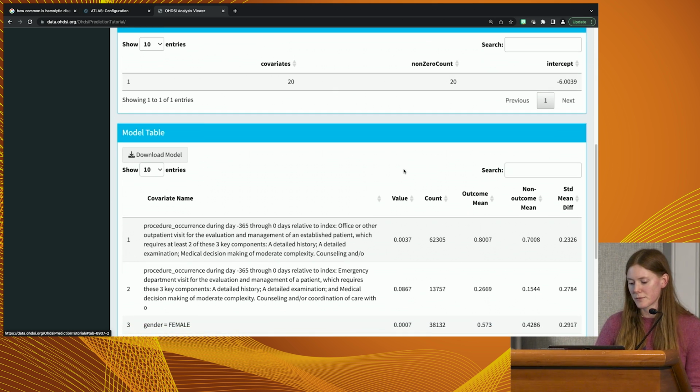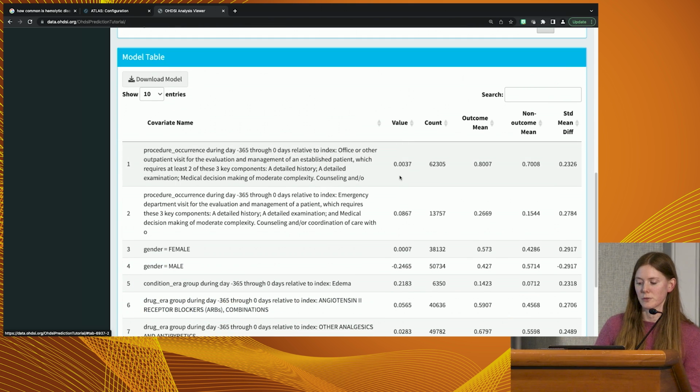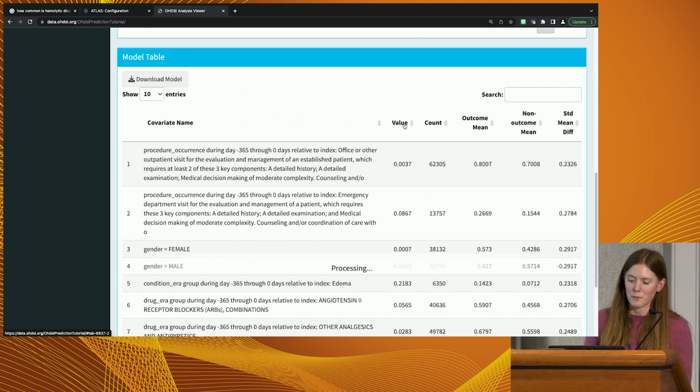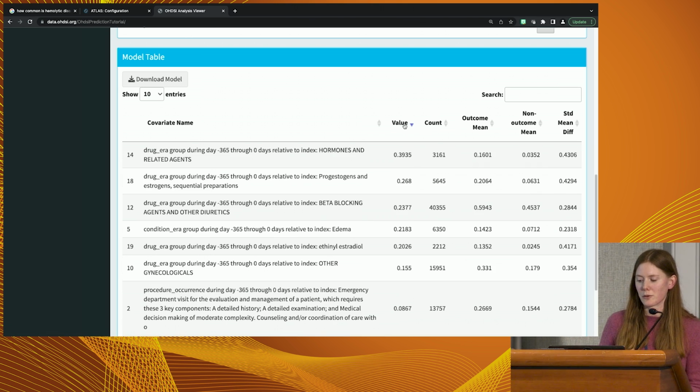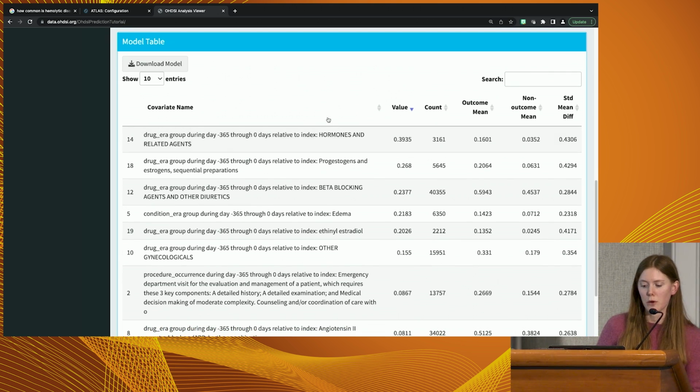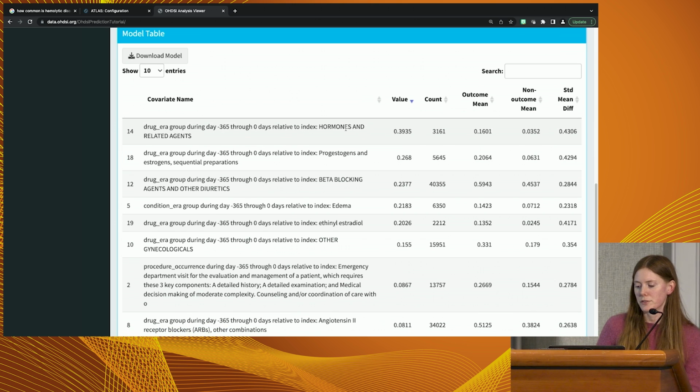So you've got the intercept, and we actually have all the coefficients for the covariates that were included in the model as well. So we can order by value, which will give you the variables that were most associated for logistic regression. And for other models, it will tell you the things that basically were the most important in the model. So we can see here what predictors, which seems to be hormones, were most predictive of having the angioedema.